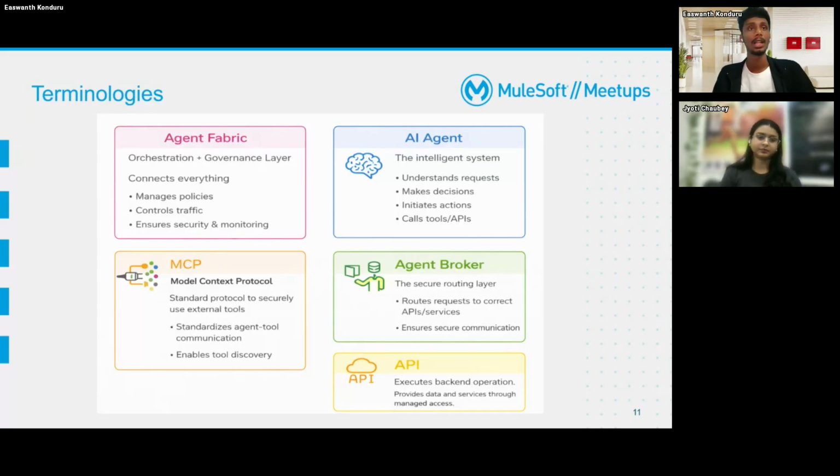So team, are we good on the terminologies? Can we move ahead? Or does anyone need any more clarity on terminologies? Okay, I would consider that as yes, and I'll keep on moving.